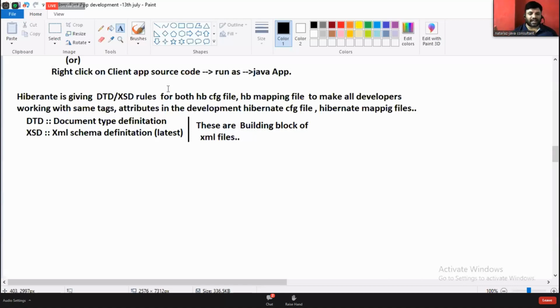Suppose XML tags are user defined. Hibernate people, Spring people, Servlet people, not given DTD XSD rules. Everyone uses their own tags. How can Hibernate apply common meaning for your tags? So you should make all developers use the same tags and same attributes, so that for a certain tag it can apply a certain meaning. The ID tag means this, the property tag means this, the class tag means this, this attribute means this. Since all people are going to use the same tags and attributes, that's why Hibernate can apply standard meaning for tags and can use the data accordingly. I hope everyone is clear on this point.